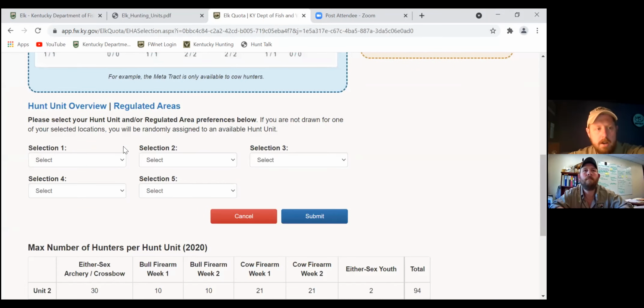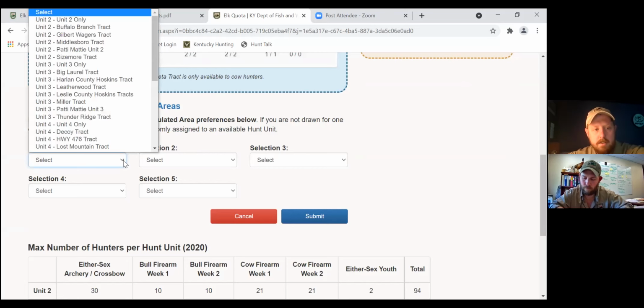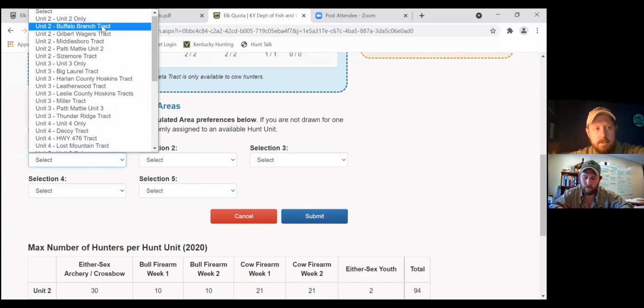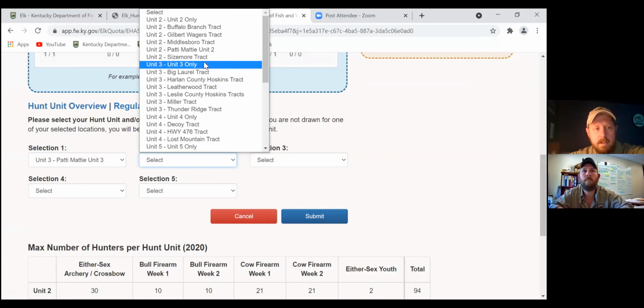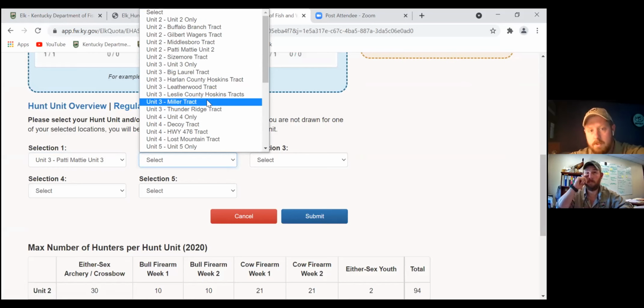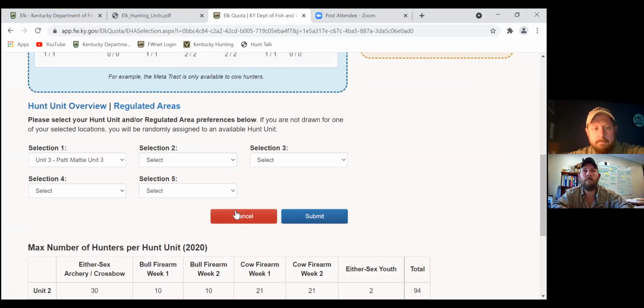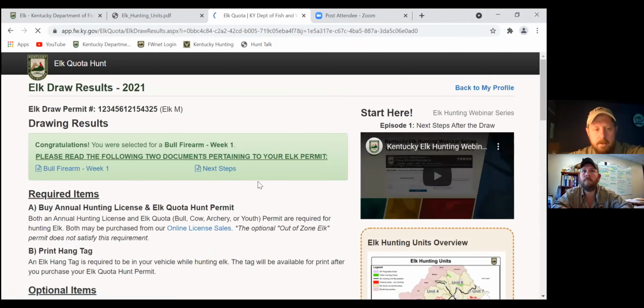But if you go on down, about halfway down to the bottom, you'll see the hunt unit overview and RA section. To make your selections, you just click on these drop down boxes. It's pretty simple. All the available properties are listed right here. Say I want Patty Matty Unit 3. I can make that selection, but notice that Patty Matty Unit 3 is now gone, so you can only pick each option once. This is how you make your selections. And say I just want to do one selection, I'm going to go ahead and submit it.